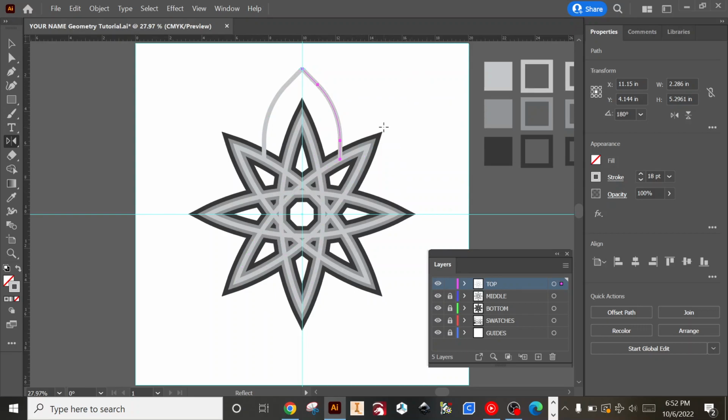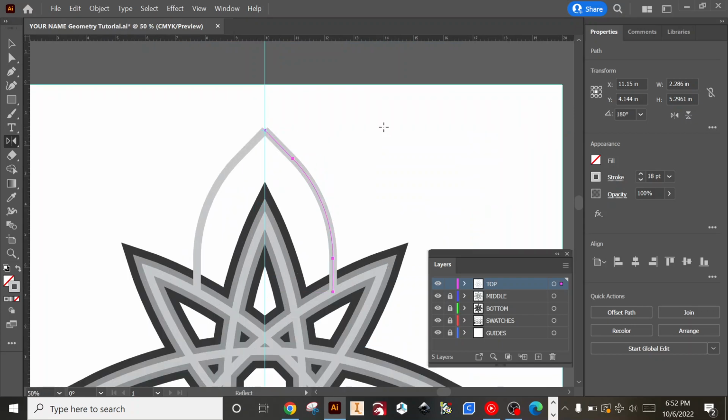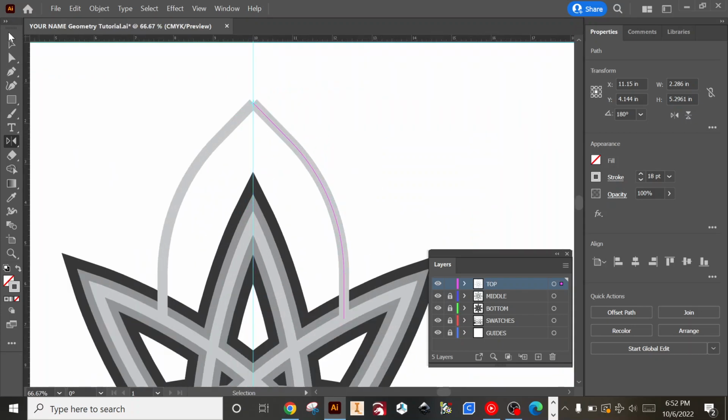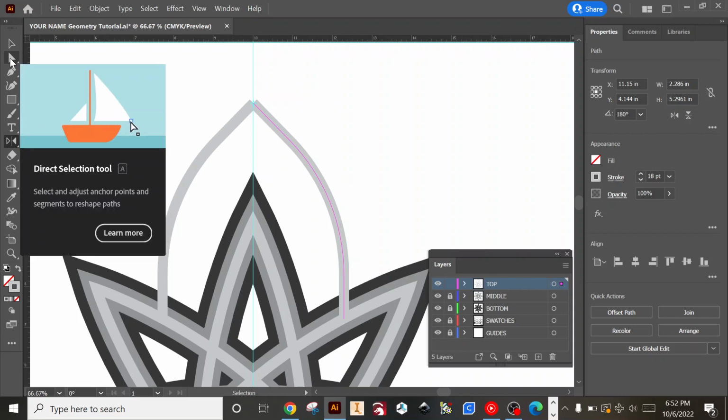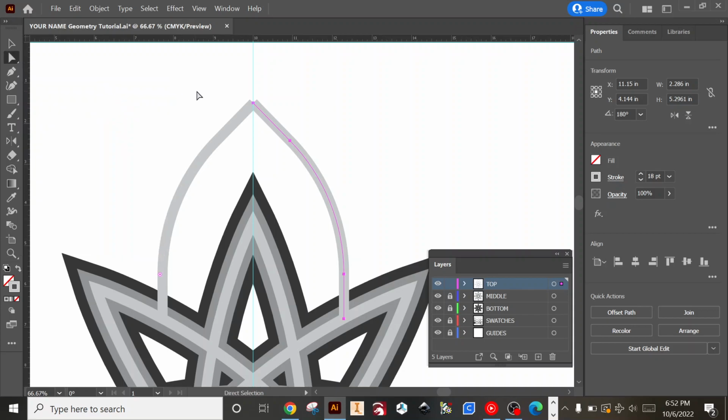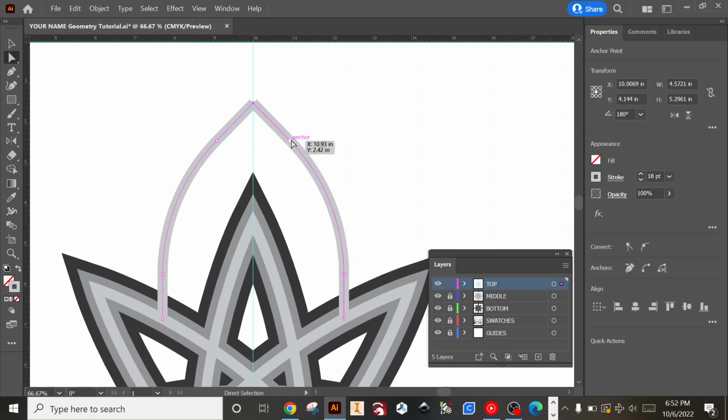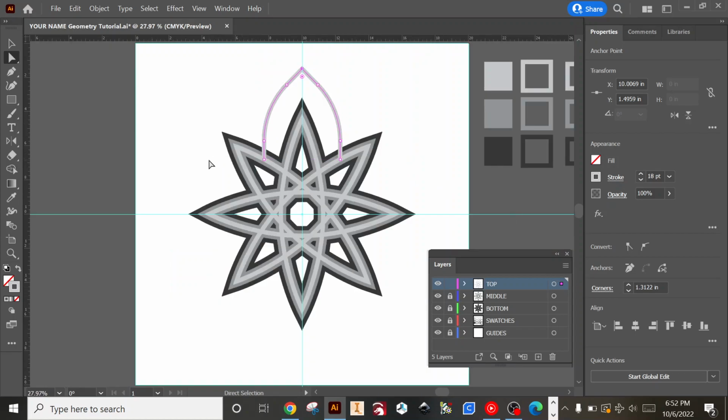Now what I'm going to do is zoom in, Control plus, maybe again, Control plus. I'm going to grab this direct selection tool, okay? And I'm going to drag a box around this point right here, where the two come together. I'm going to go over to where it says anchors here on the properties panel, and I'm going to click that, and it joins them together. It connects them, okay? So I'm going to go Control O back into a better window.